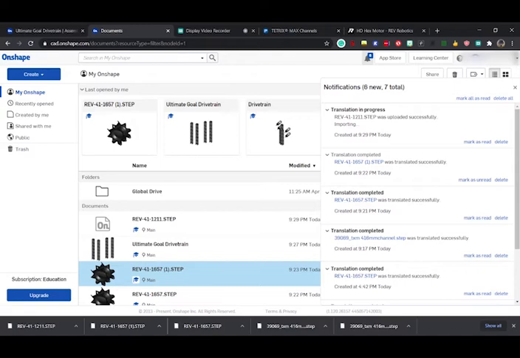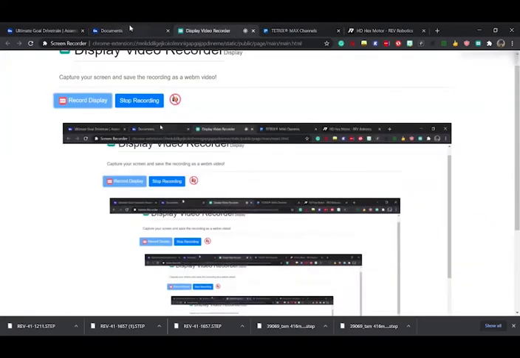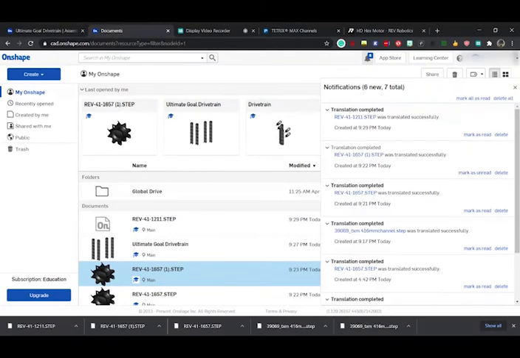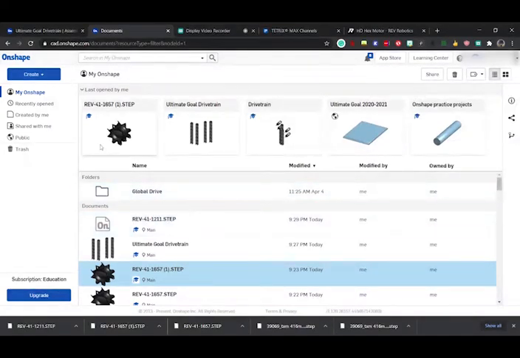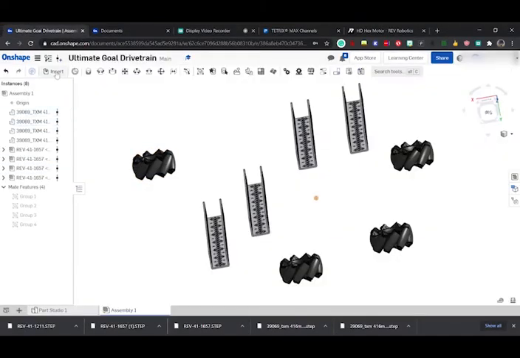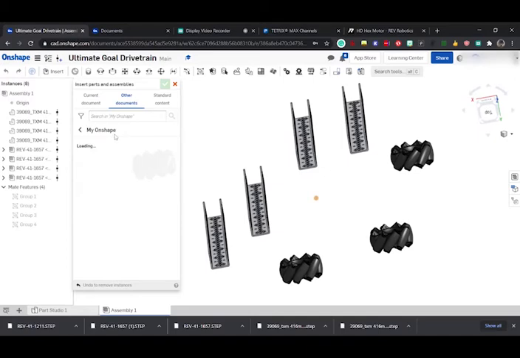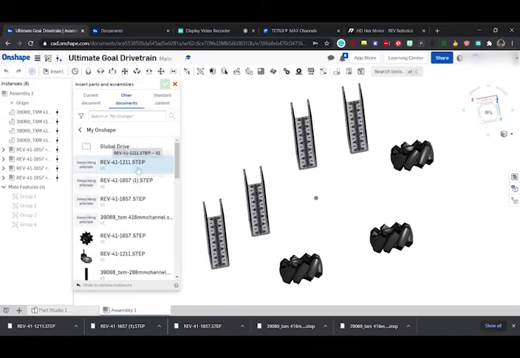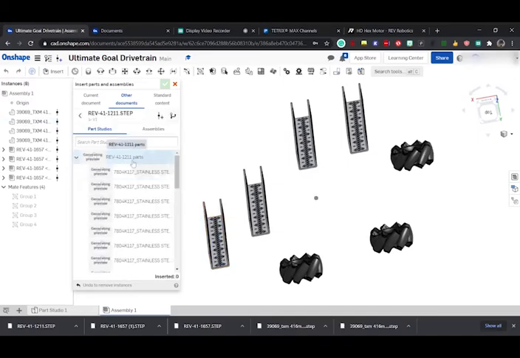Perfect, it's translated. Now we have the file here. We go back into our drivetrain and do another insert, from documents, Onshape. Find our file. It's the same thing as for the motor. You have the different parts: the encoder, base plate, the top, PCB, all sorts of stuff.